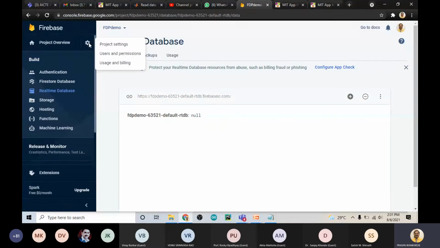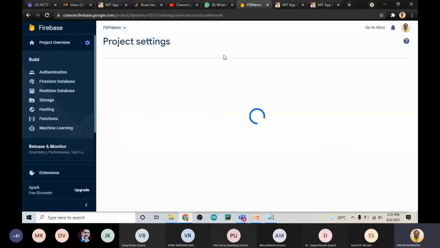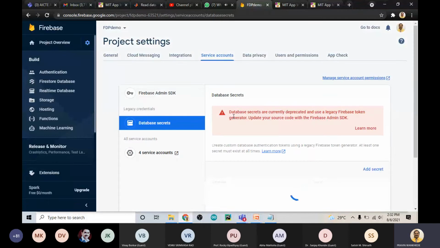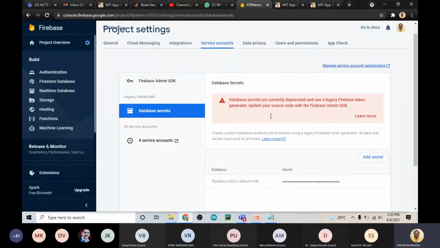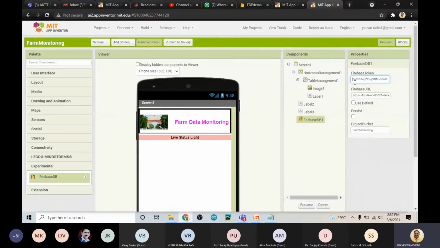I will go to project settings, then service accounts, then database secrets. Then I will click show and copy this. Okay, go to MIT App Inventor. So everything will be as it is.